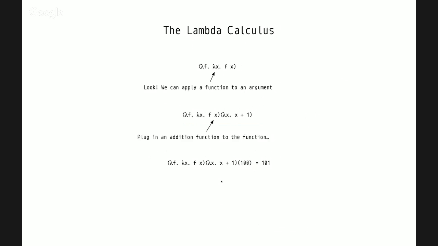So this is how you can build up. Well, it's very general. You can very easily see how you can build functions that take functions as arguments and apply them to other values.